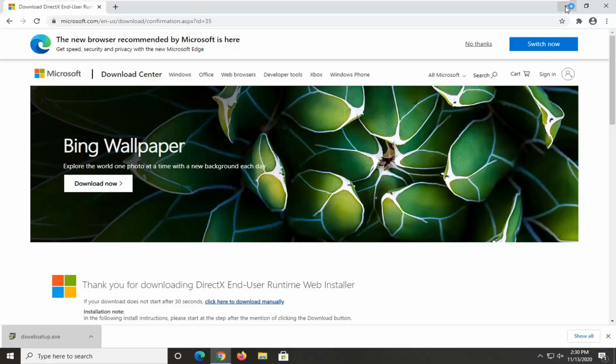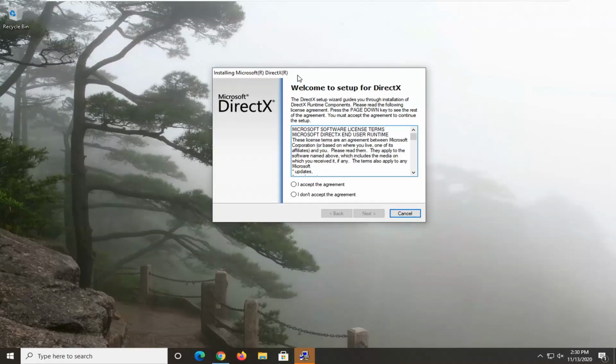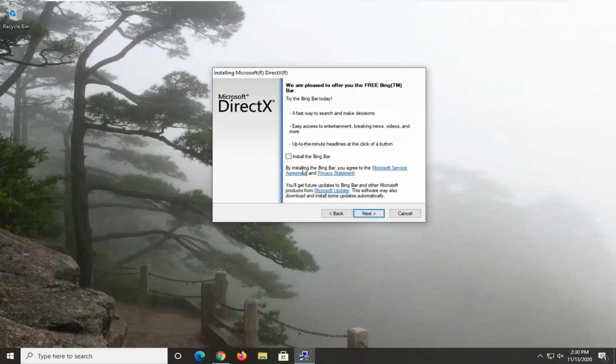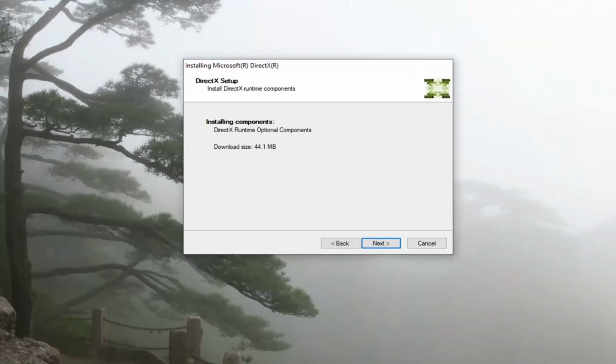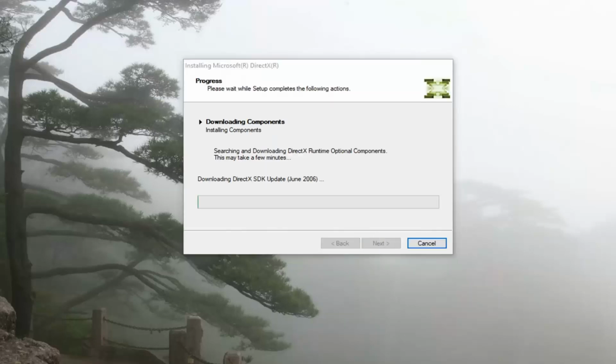Select the yes option if you receive a user account control prompt. Go ahead and accept the agreement and then select next. I'm going to uncheck the option to install the Bing bar, and then I'm going to select next again. Download size is about 44 megabytes. Going to go ahead and select next again.